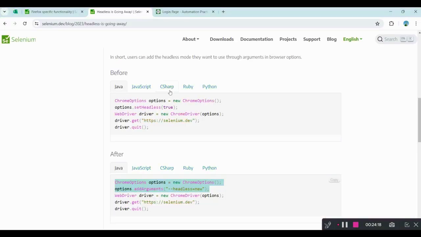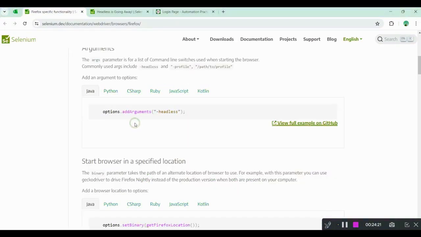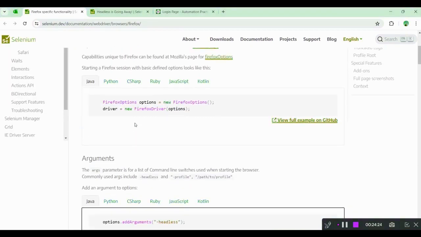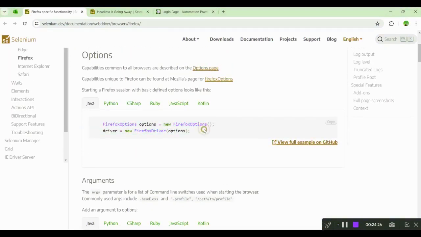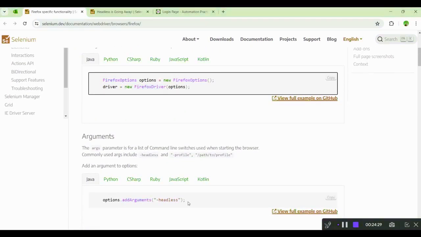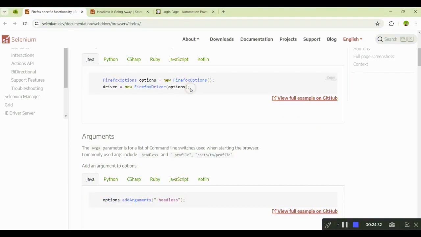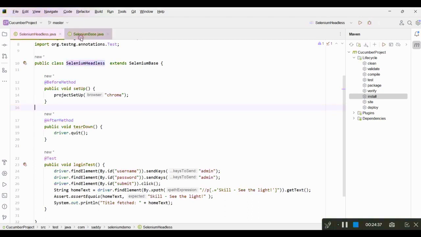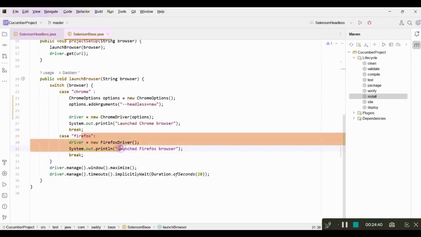Now let's quickly see it for Firefox also. We'll be doing the implementation for Firefox. So let's go to the official website. You can see here they are setting the option, right? This is the option that we have to set, and we have to add this particular headless argument, right? So we can just copy this Firefox option and paste it here.